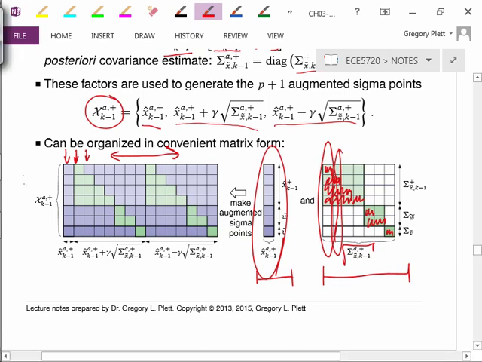But then looking this way, we see that each row of the augmented sigma point also has a meaning. So the top 4 rows have to do with variability of the state in my overall uncertain thing. The next 2 rows have to do with variability of the process noise, and the last row has to do with variability of the sensor noise in my overall augmented joint uncertain variable modeling.